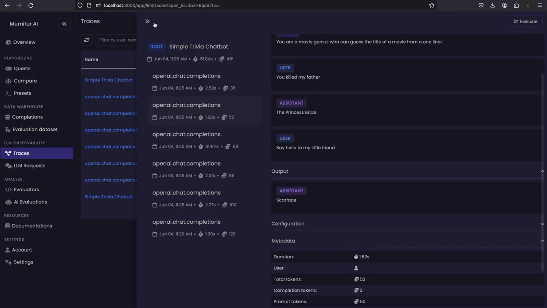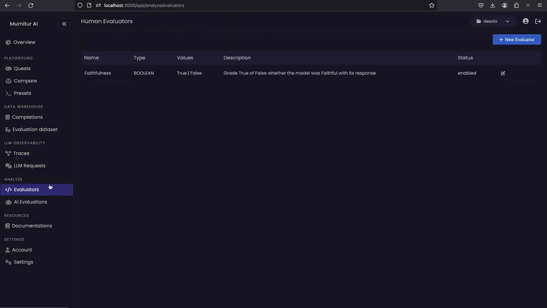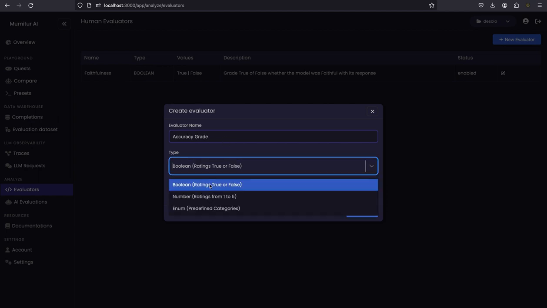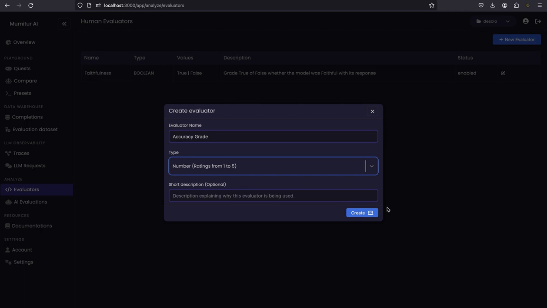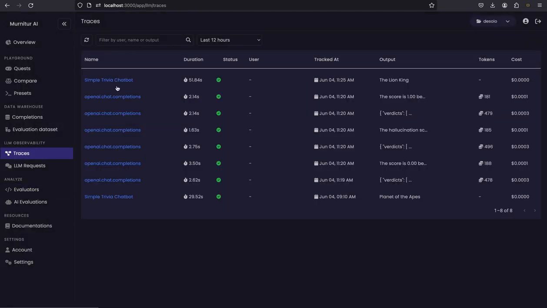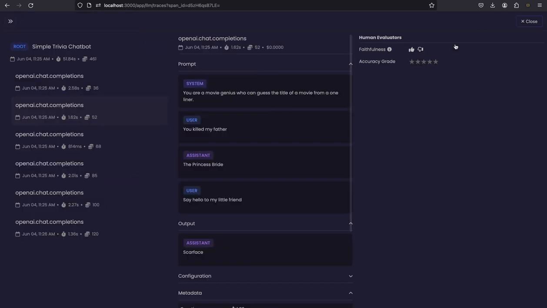So we can add more annotations, and these annotations are like human evaluations, in which we provide you the functionality to be able to do that. So I can just add one here, and let's say accuracy grade, and I want this to be a rating from 1 to 5, and I'll just create that real quick over here. And if I go back to the traces, I can go back to the one I annotated. You can see it's still recorded here, and I can give it a 5 star or a 4 star.